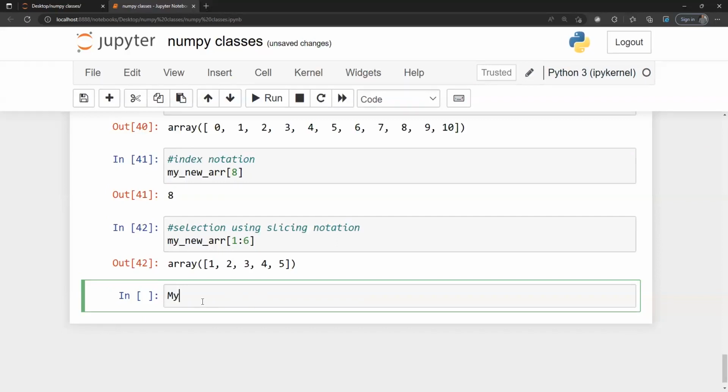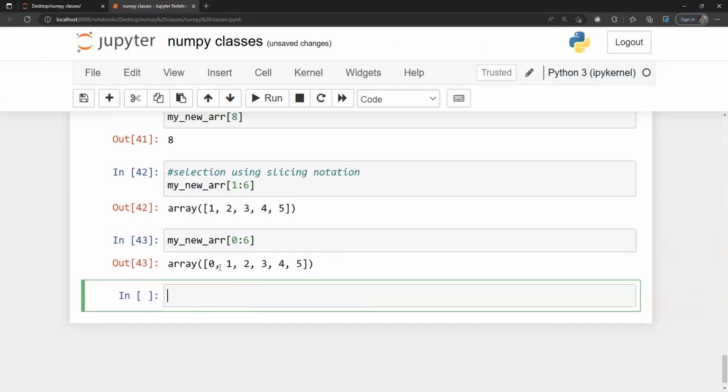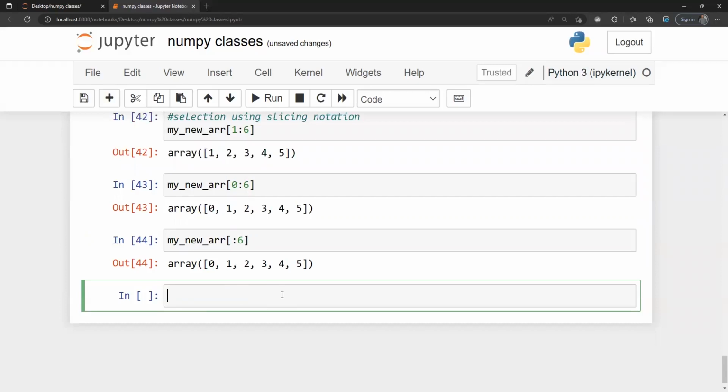Let me just show you something. For my_new_array, if we put 0 up to 6 here, you can see we are starting from 0 up to 6, but there is a short form of writing this syntax. We can neglect the 0, and by just putting the colon and 6, we still have the same result. So this notation here is the same as this, but this one is very important if you do not know the end of your array.